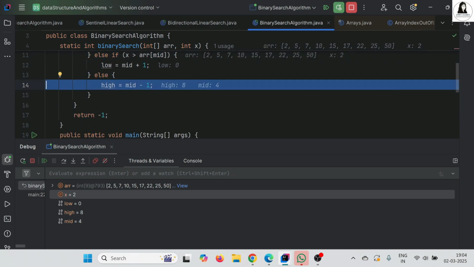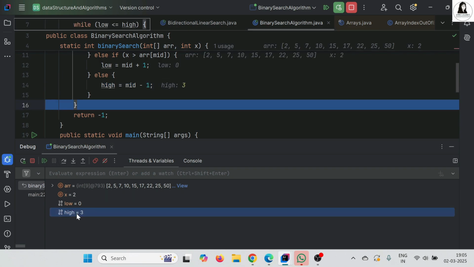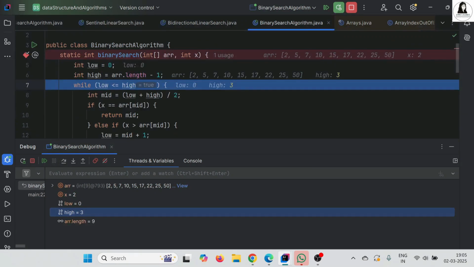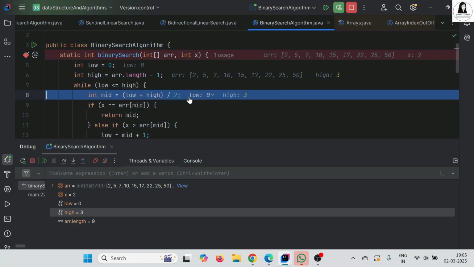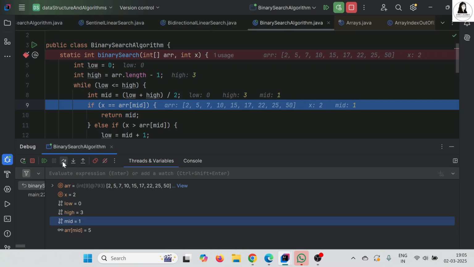So we'll go in the else part. So high becomes now mid minus 1. See, high is 8, mid is 4 right now. But now high becomes 3. See the change. High is now 3, low is 0. So from 0 to 3, we want to check now. Again, check the condition. While this, yes, this condition is true. While condition, enter here. Find out the mid. Now mid is 1, right?